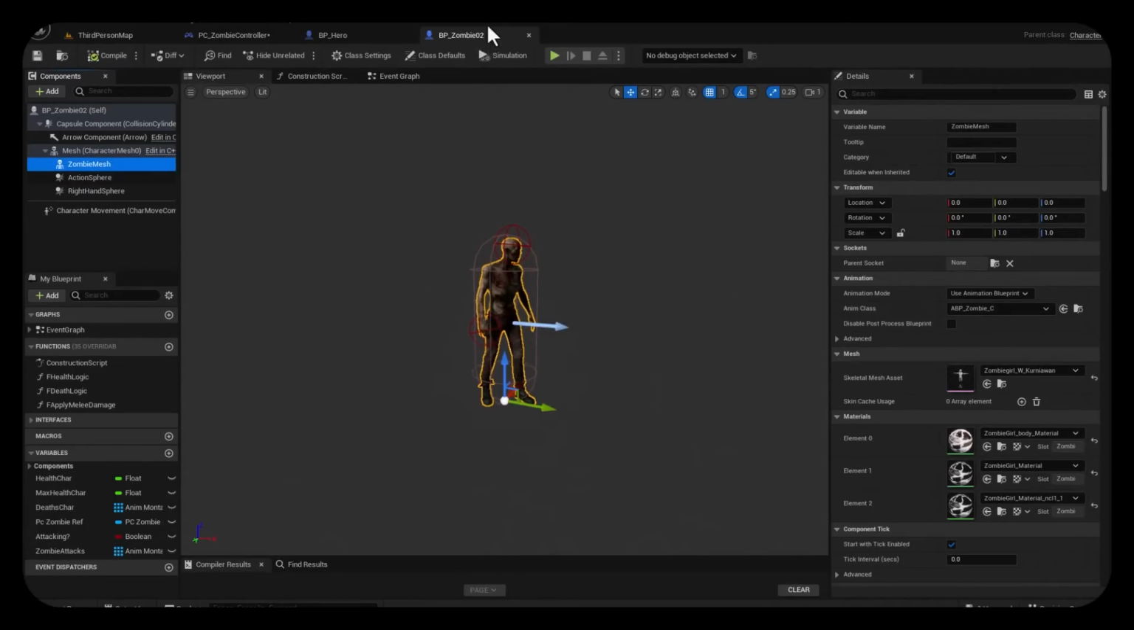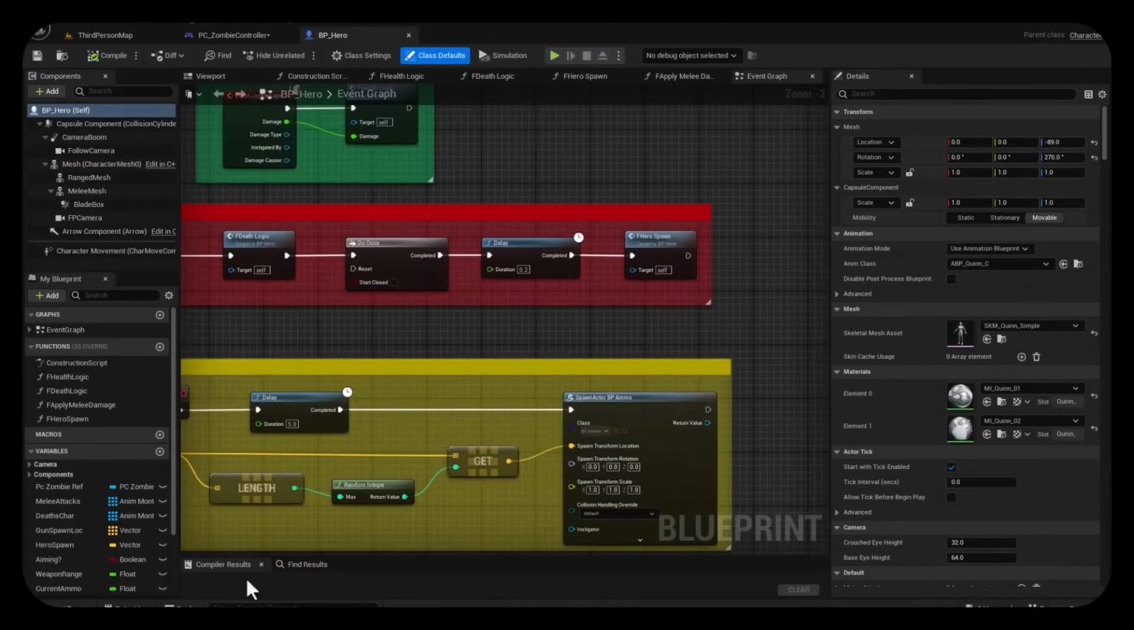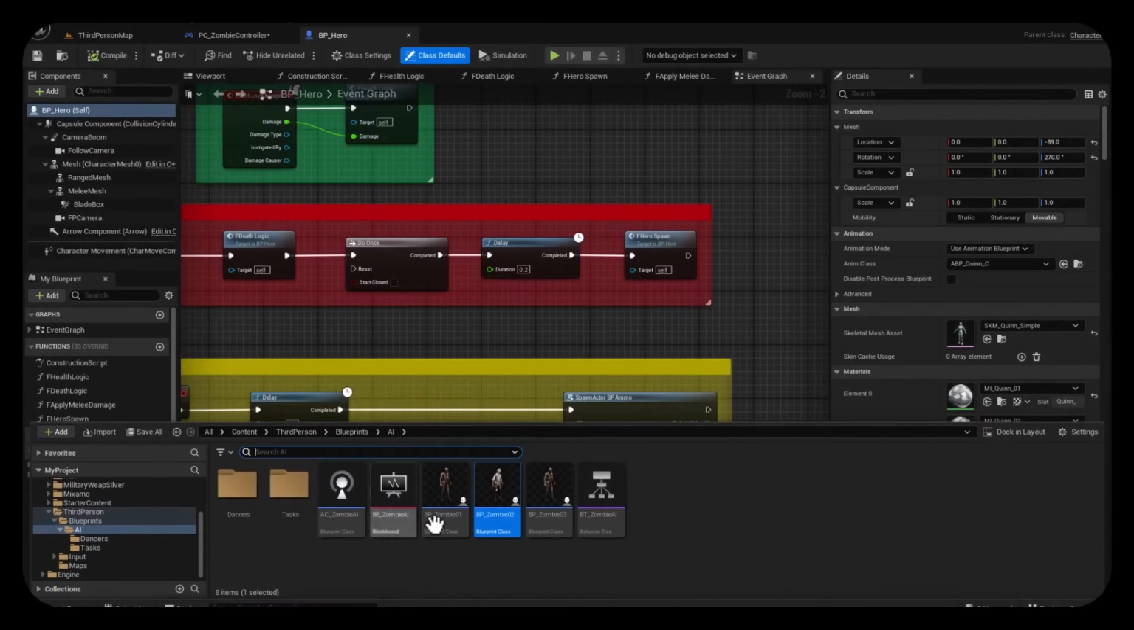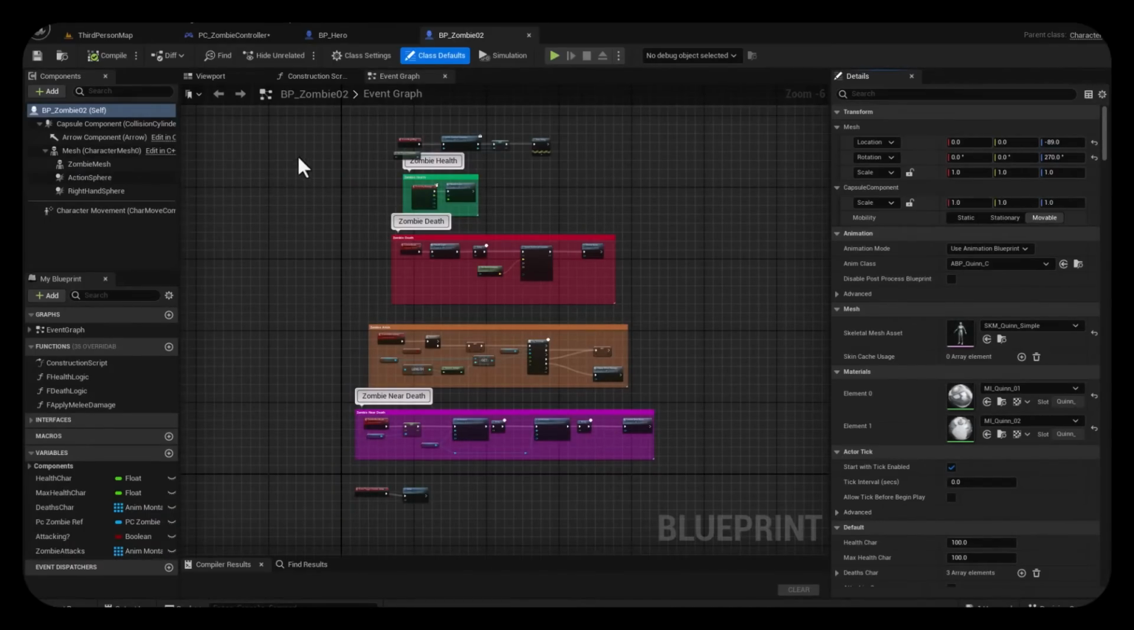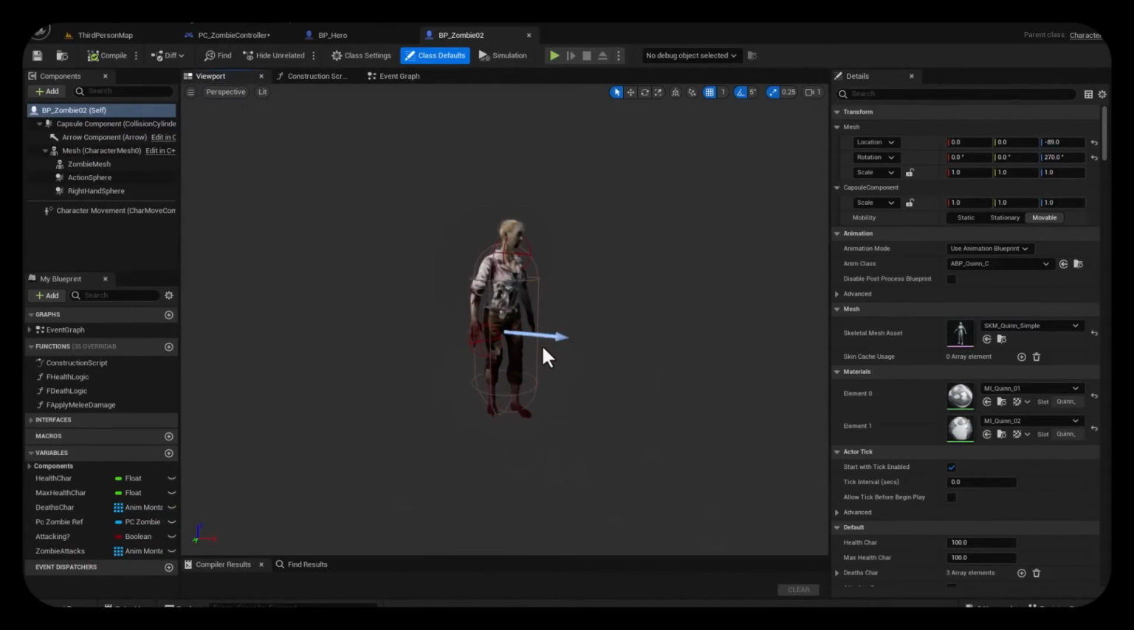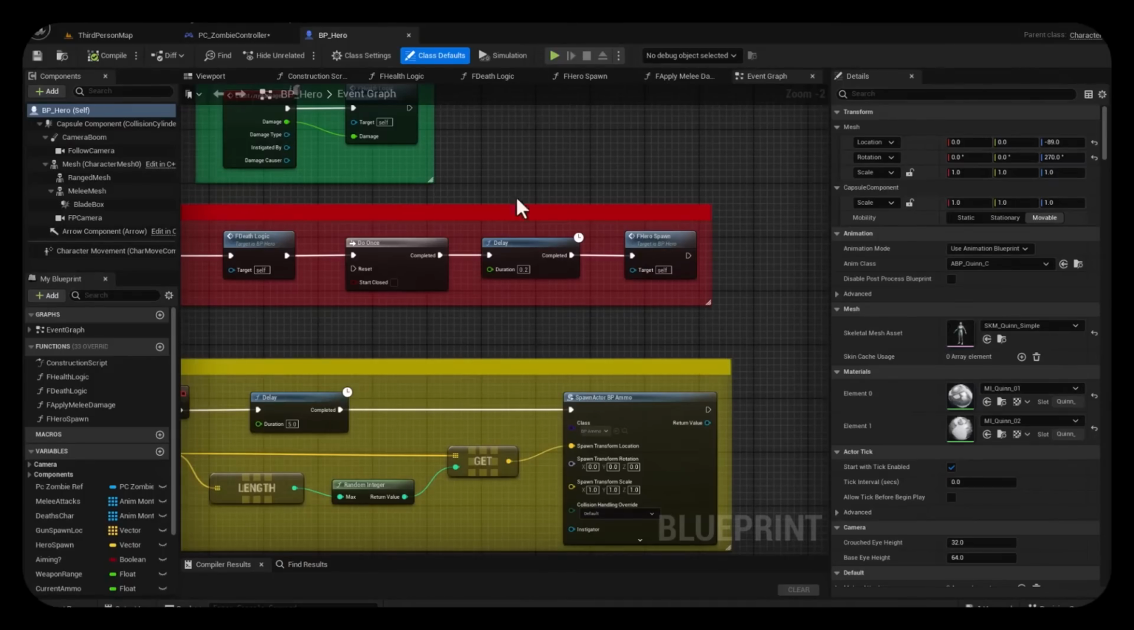We're going to do a compile and save. Now, those changes won't take effect right away. So what you've got to do is close this out, go back, and then open it back up. Go back to the viewport, and there's our zombie female. So that's all we'll need to do for her. We can close that.